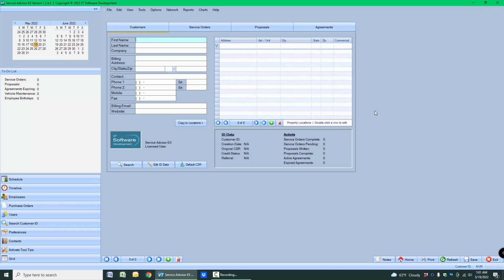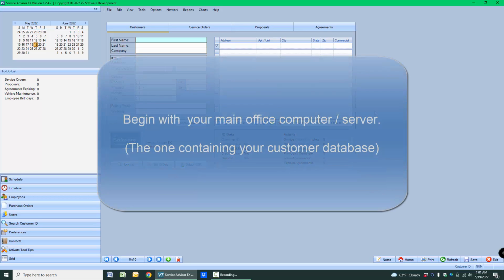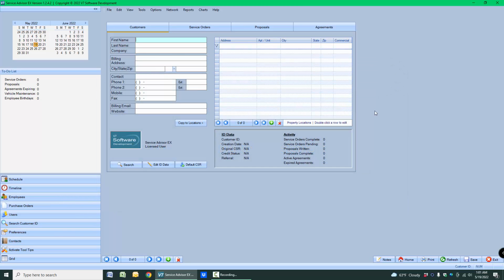Before we begin, it's important to note that you must begin with your main office computer, your desktop, your server if you have a server. It should be the computer that contains your main customer database and your customer records. And once your primary computer is finished being configured, you will be instructed on how to set up each client machine.